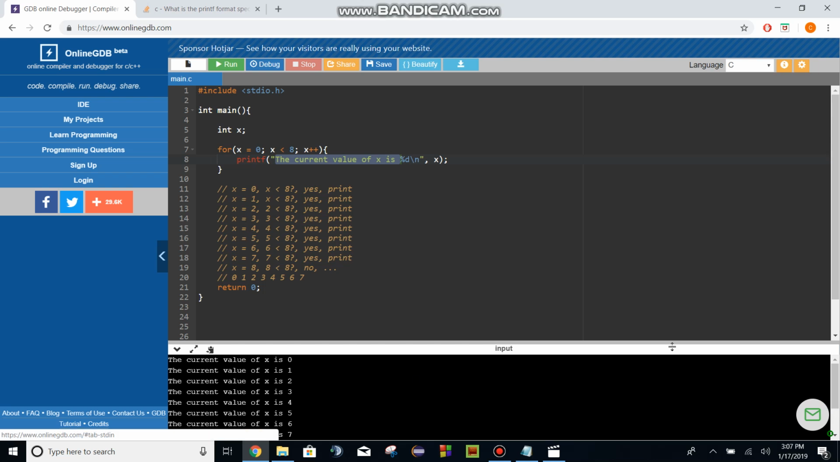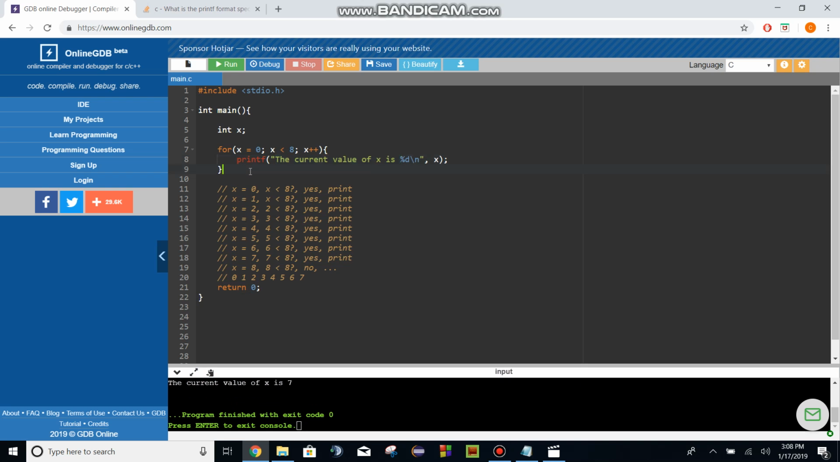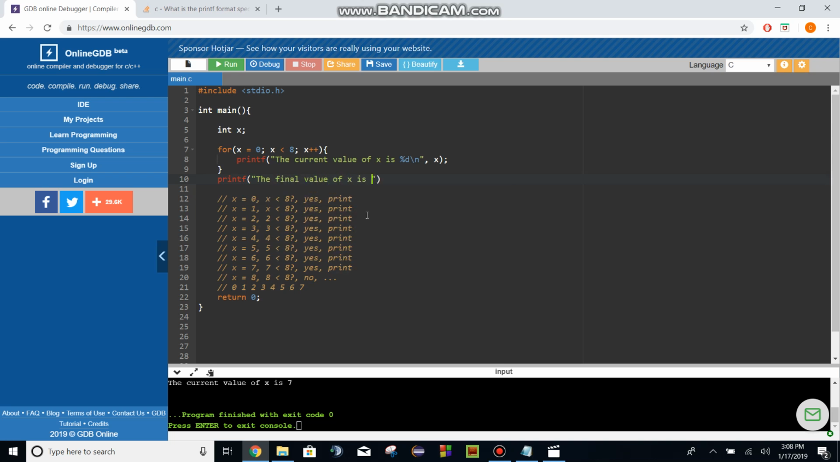So look, let's see if I can bring this up. Cool. The current value of x is 0, and it goes all the way to 7. And now, here's an important thing to keep in mind. Let's say after the for loop we put printf, the final value of x is %d.